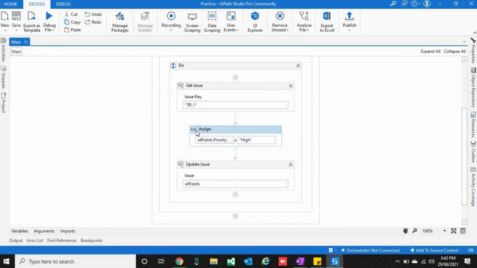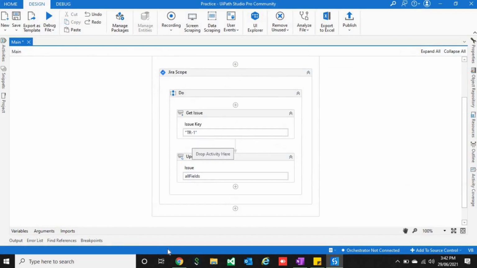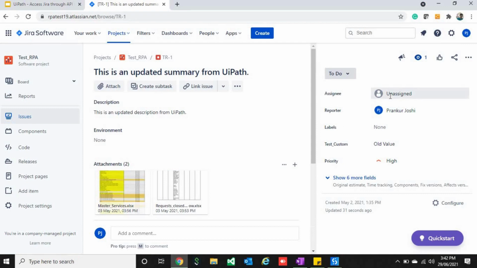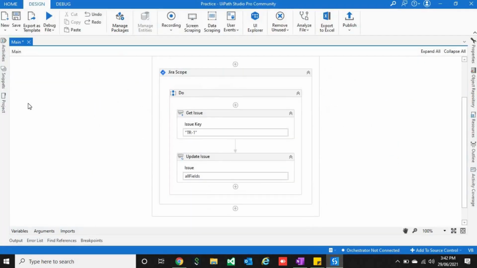Now we will see how to assign a ticket. As of now, you can see that it is unassigned. So for assigning a ticket, there is a property account ID which carries a uniquely identified number through which you can assign a ticket, and that assign activity contains properties like ID, name, display name, and email ID. So when you assign the ID, it assigns that particular member to that ticket.